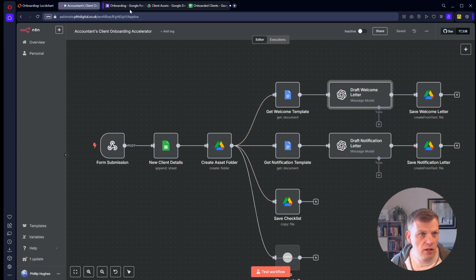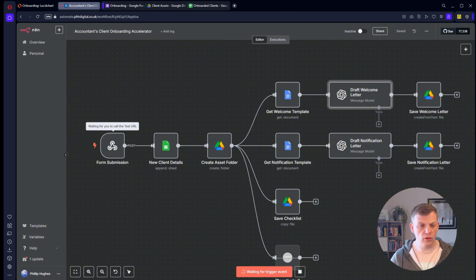So how does that work? What I'm going to do is I'm just going to pop over to a different screen to complete a form, and then this will trigger it on. So what I'll do is I'll do test workflow. That'll sit there waiting, and I'll go and complete the form. Okay, so I've completed all the details. I'm just submitting the form.